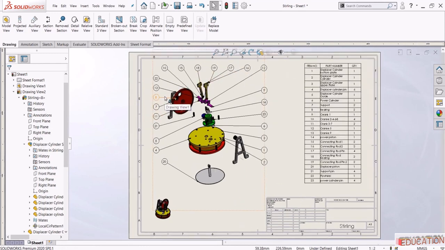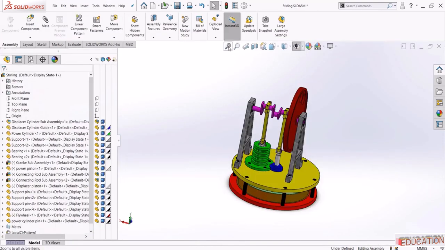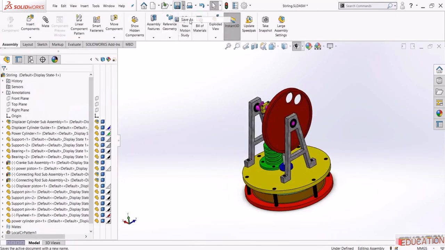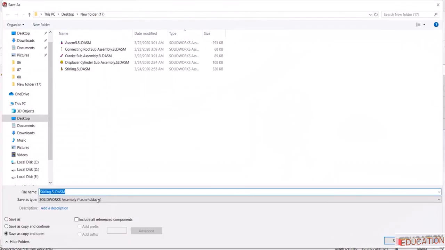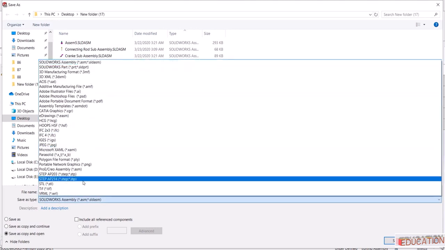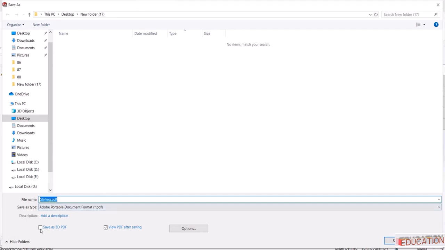In some cases, you will need to send your design to someone who doesn't have the software, so he cannot view it. SolidWorks offers a nice option here. If you go to the master model, here, if you go to Save As, and under Save As Type, you will find PDF. And here, you will find Save as 3D PDF. And select this option, view PDF after saving, then hit Save.